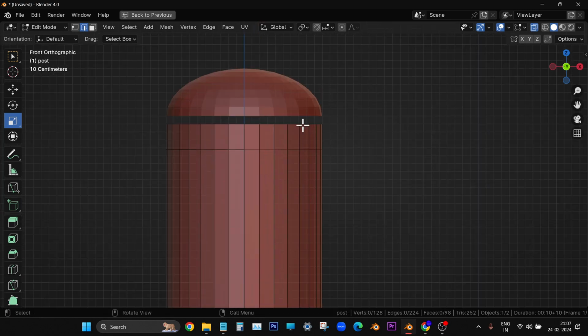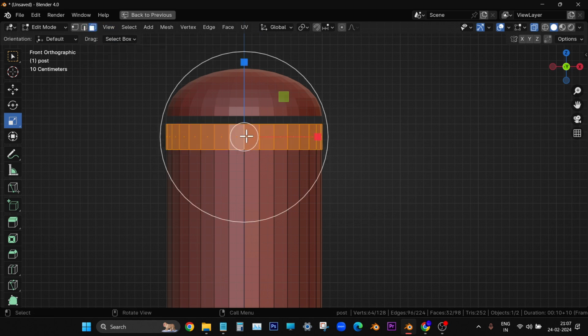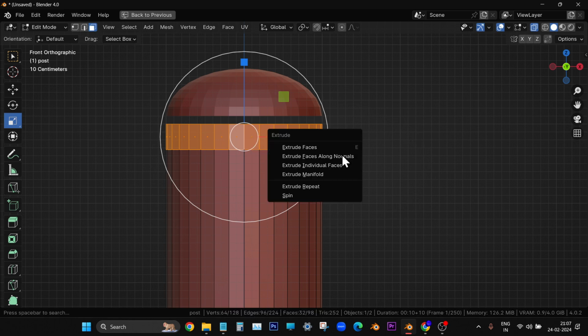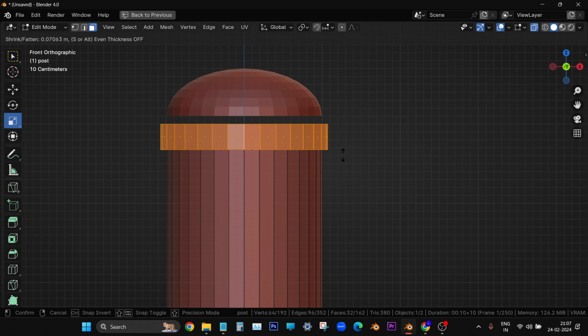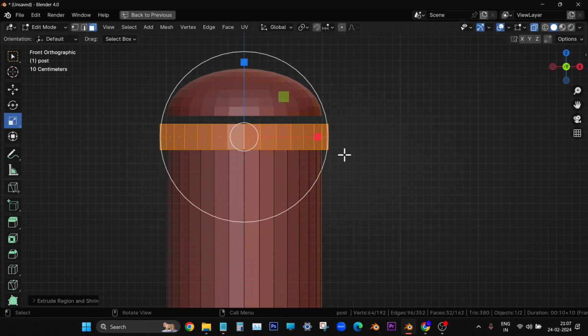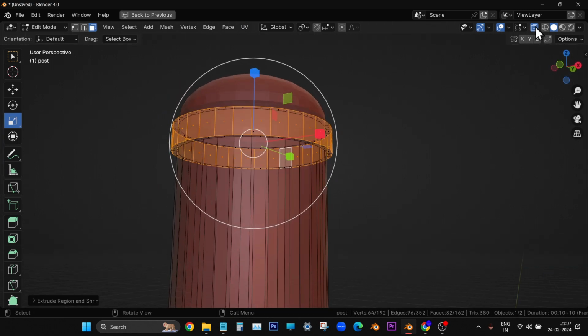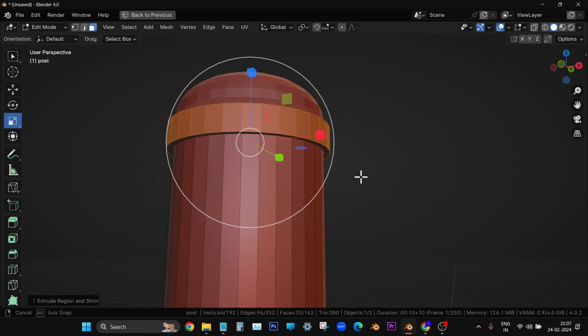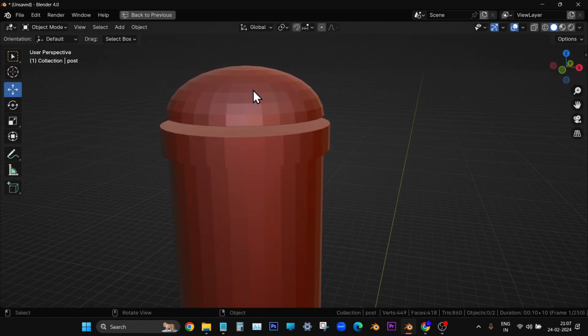Now I'm going to switch to face mode, select the faces, and extrude this with Alt E, then choose extrude faces along normals, the second option, and I'm extruding it. In user perspective, it will look like this. Okay, fine, nice. Now I'm going to do the same extrusion for this lower portion also.